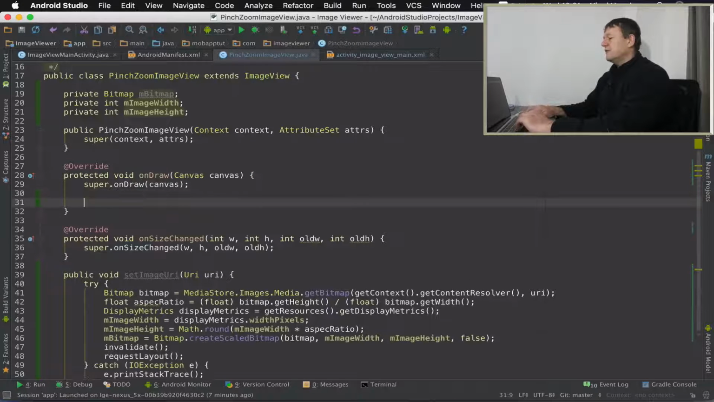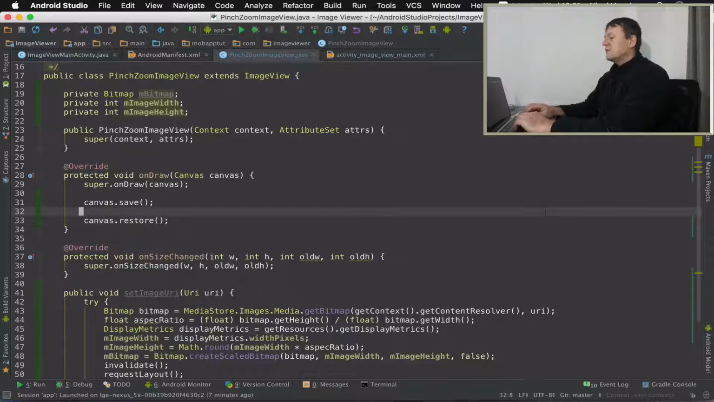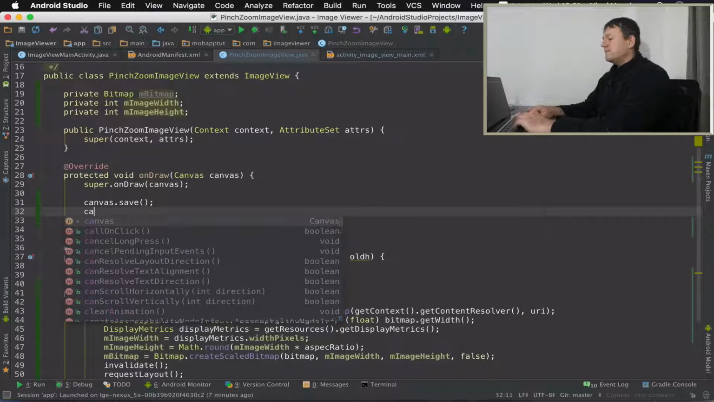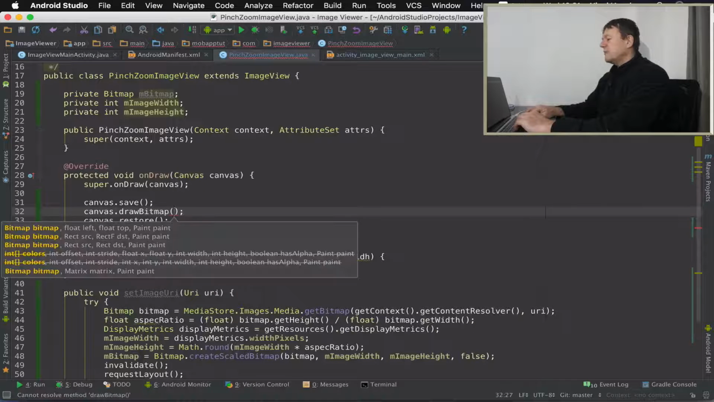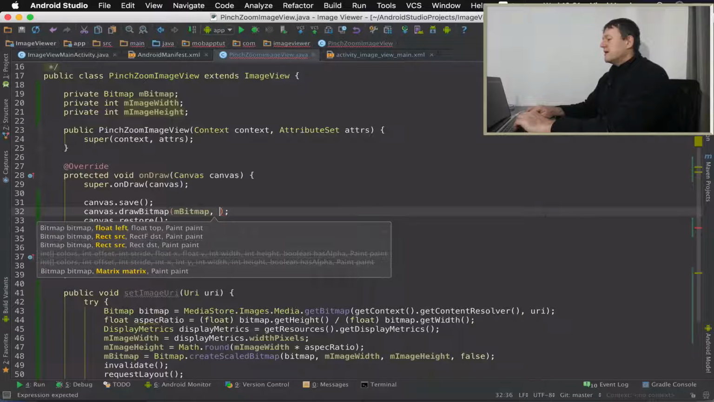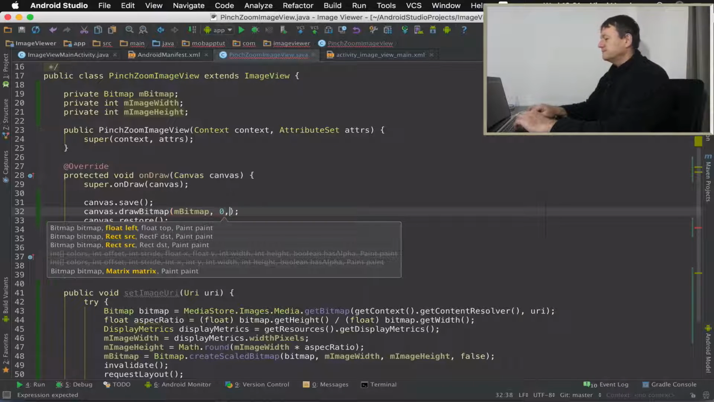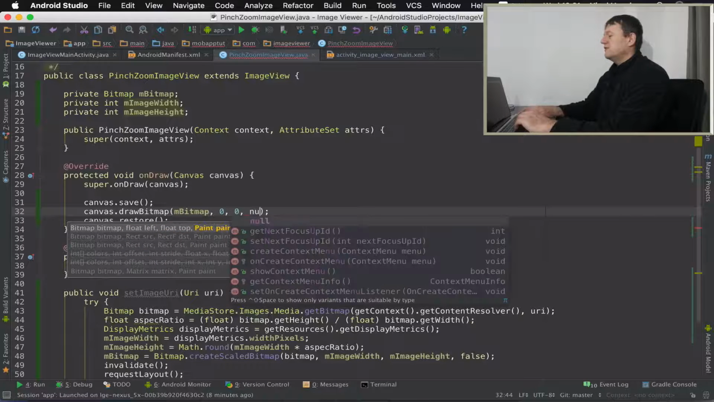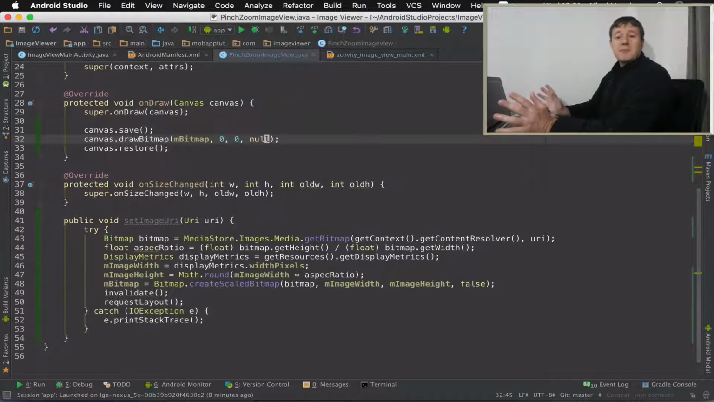Okay, so first thing we want to do is call canvas save and canvas restore. Now we can actually display our bitmap on the canvas. So call canvas draw bitmap, pass in our bitmap, and we just want to set zero, top left and top right hand side is where we want to start positioning of this. We can set null for the paint object. Okay, that should be it for the implementation of our custom image view.